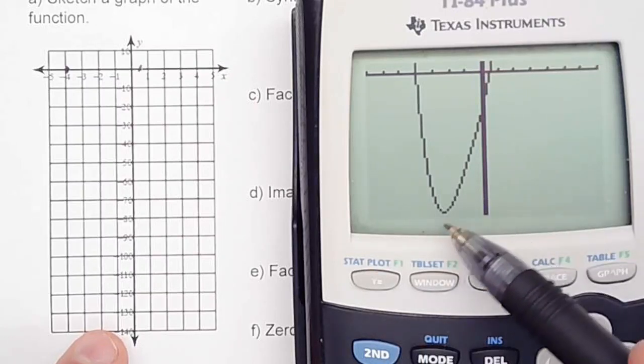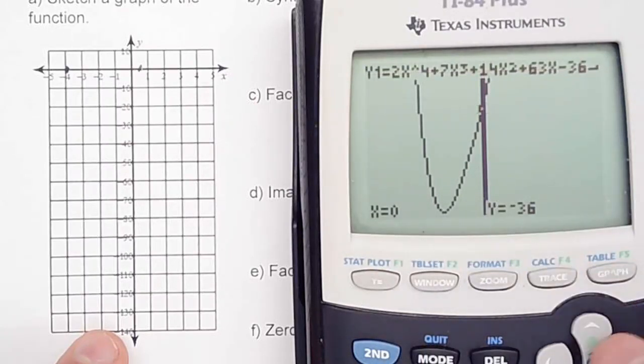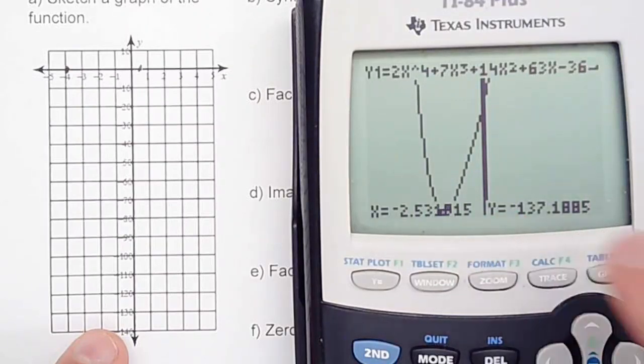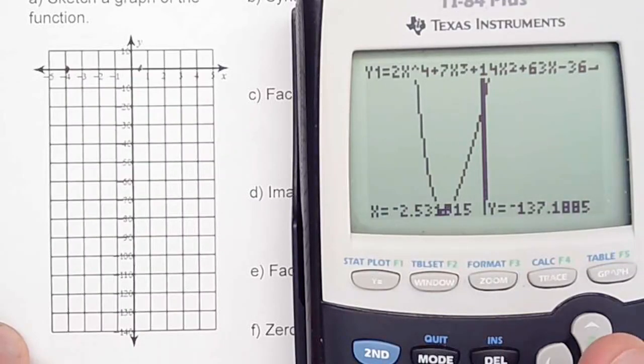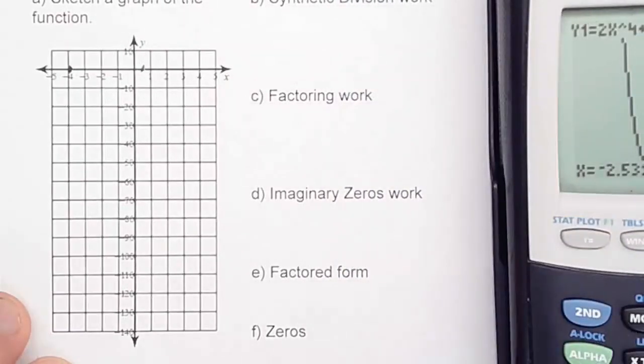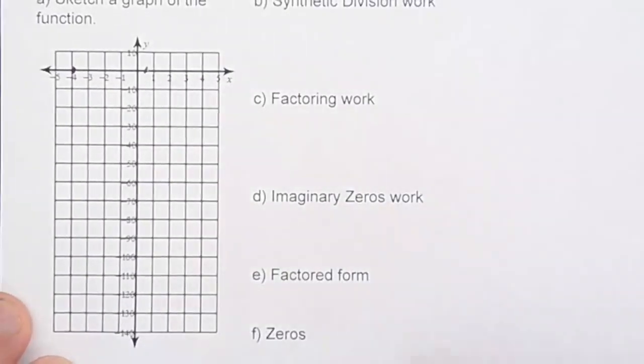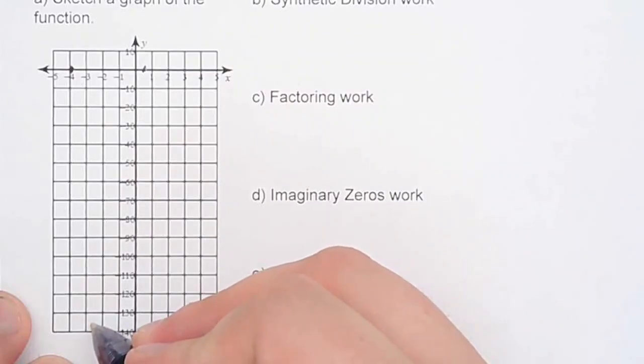And I'm going to hit the trace button, and that's going to allow me to move this cursor around. It looks like the lowest y value we get is somewhere around -137. Again, this is just a sketch. I'm not worried about having the exact answer for the vertex here. I'm going to say it's a little less than -137, and about -2.5 for my x value. So I'm going to go down here about -2.5 down to about -137. I think we're somewhere in there.